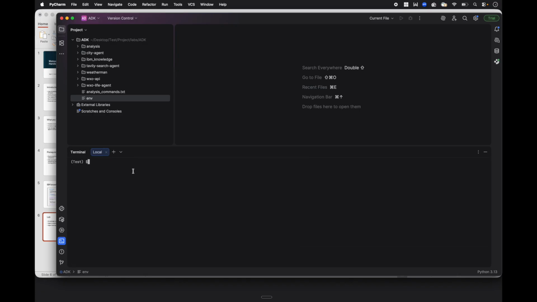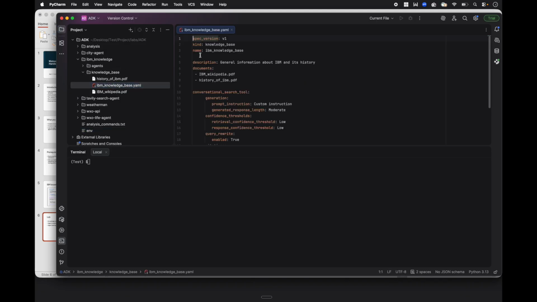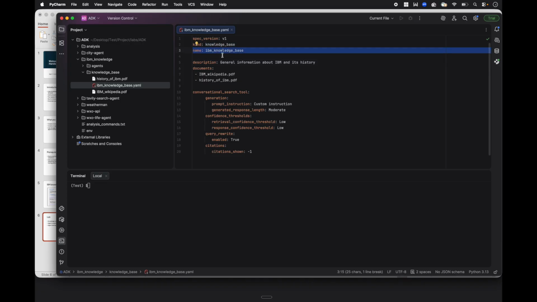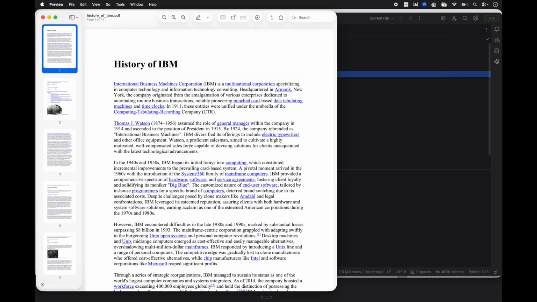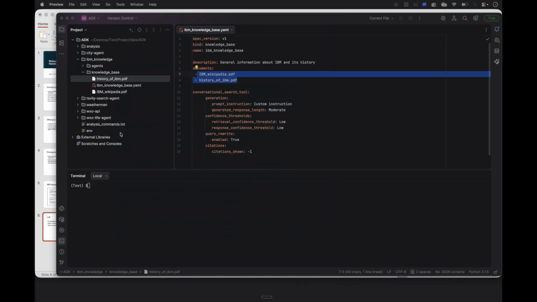And here, the first thing that we'll look at is the knowledge base. If you see, I have my knowledge base here. Inside that, I have the knowledge base, which has this YAML file right over here. Let me see the entire thing here. As you can see, we have the version, the kind, which is knowledge base, the name of this particular knowledge base, ibm_knowledge_base, the description, and the documents that we'll be using, which are right here, ibm_wikipedia and the history of IBM. You can open them and check them out if you want. Two different documents, one from Wikipedia and one just the history of IBM available there.